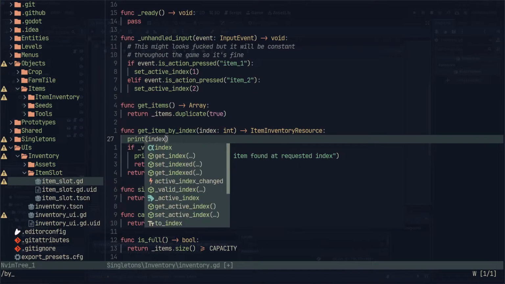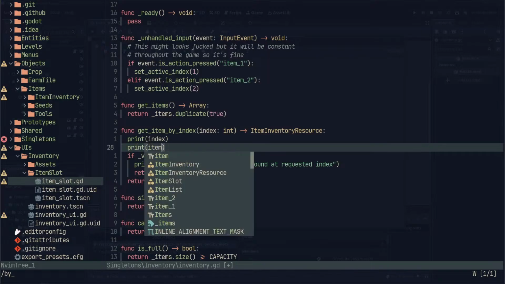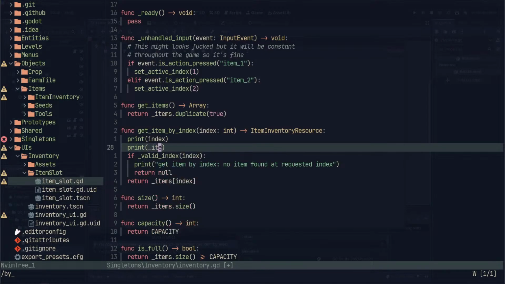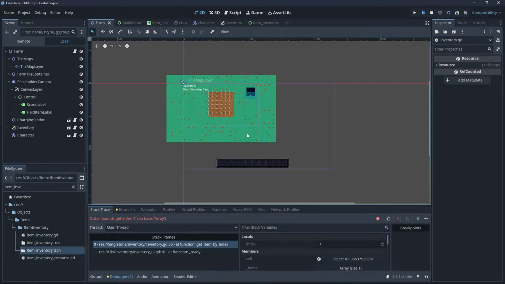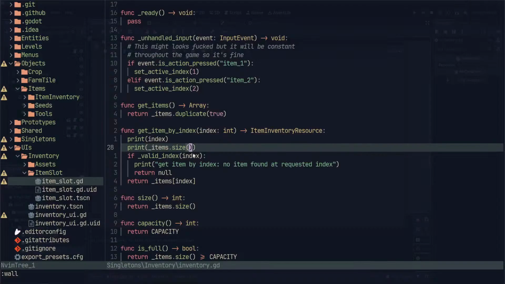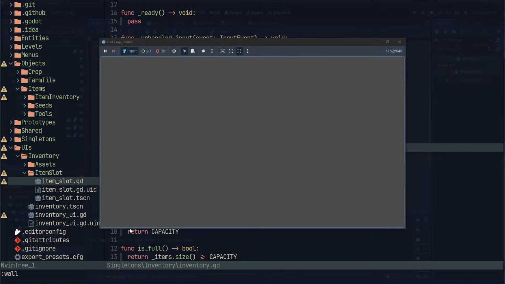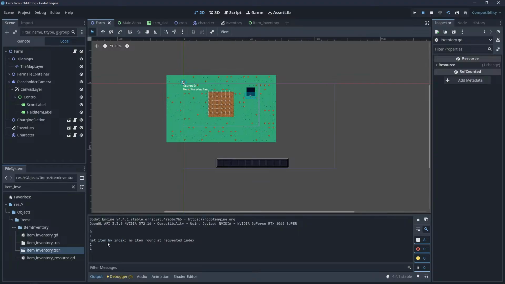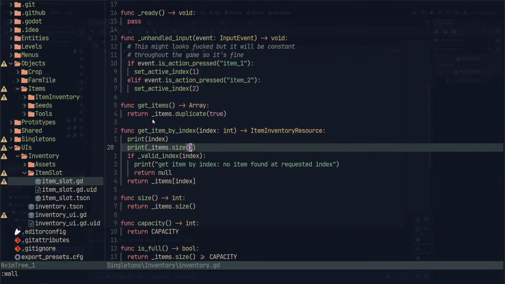Let's print the index and let's print items.size. Because I'm very confused right now. Like, what is going on? Let's just check both index and item.size. How big is the... It's just one, right? Oh. Okay, so it does get triggered. Get item by index, no item for requested index, and I return null.